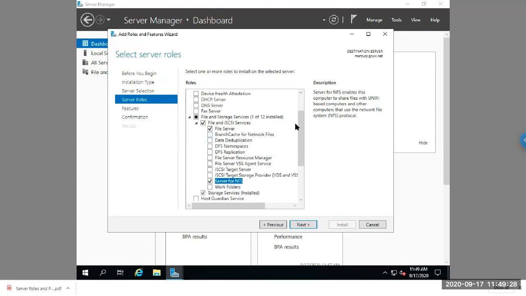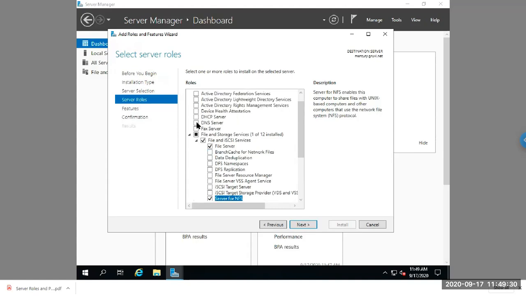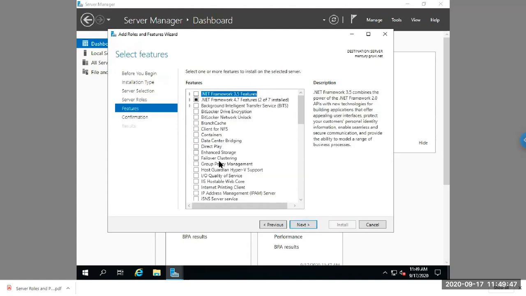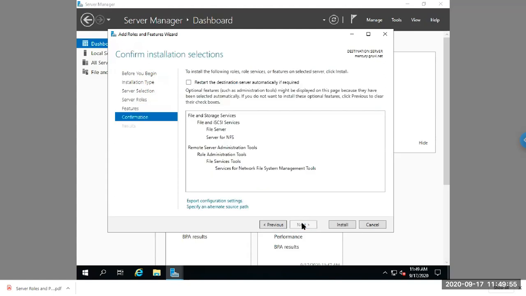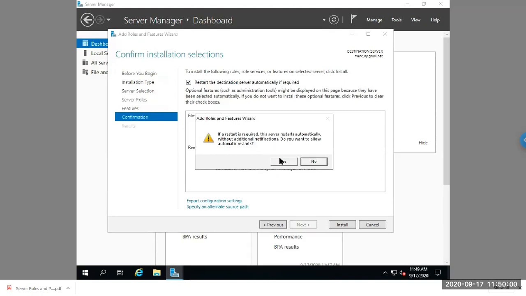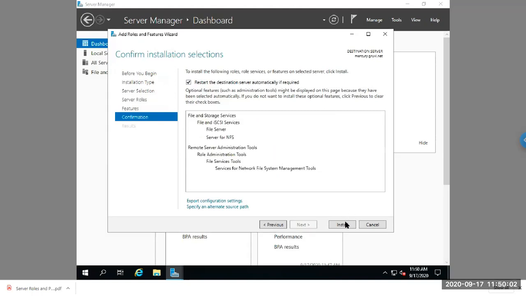I could add other roles. In the interest of time, I'm not going to. It's always handy to have extra DNS servers around, because the internet DNS service is slow sometimes, and having more local DNS service makes your web browsing and your email responses much faster. So that's another popular role. It'll ask if other features need to be installed along with that role. I'm going to accept the defaults and click next. I'm going to select the box that says restart it if that's required, and say yes. I'll install.